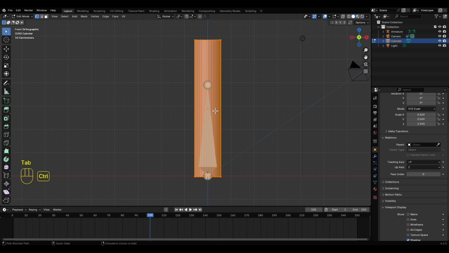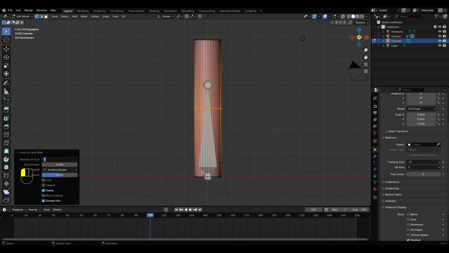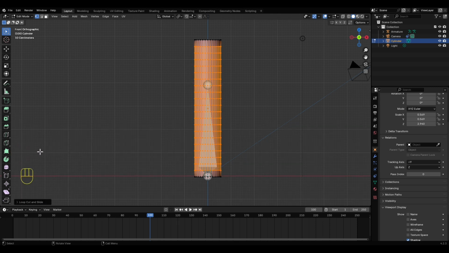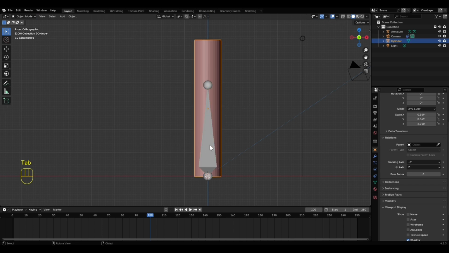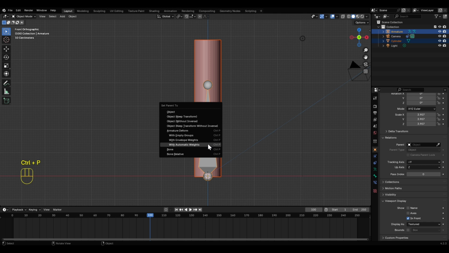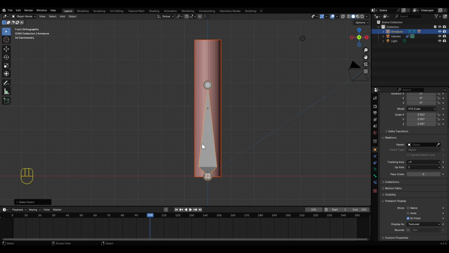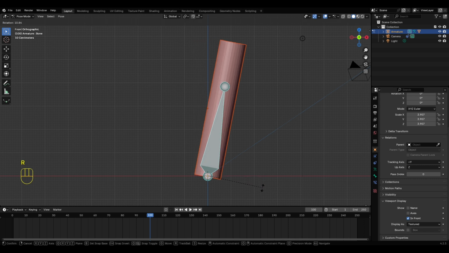Let's add some loop cuts to our mesh so that we can deform it better. The fewer vertices you have, the less natural your movement will look. Next, we will parent the bone to the mesh by selecting the mesh and then the bone and using Ctrl P and selecting automatic weights.